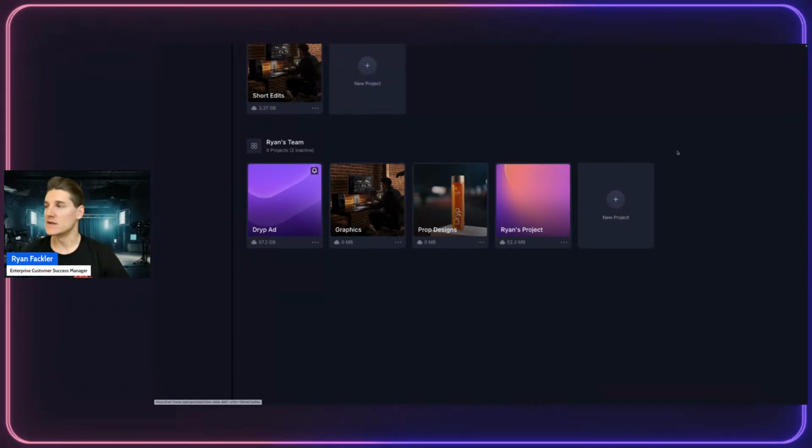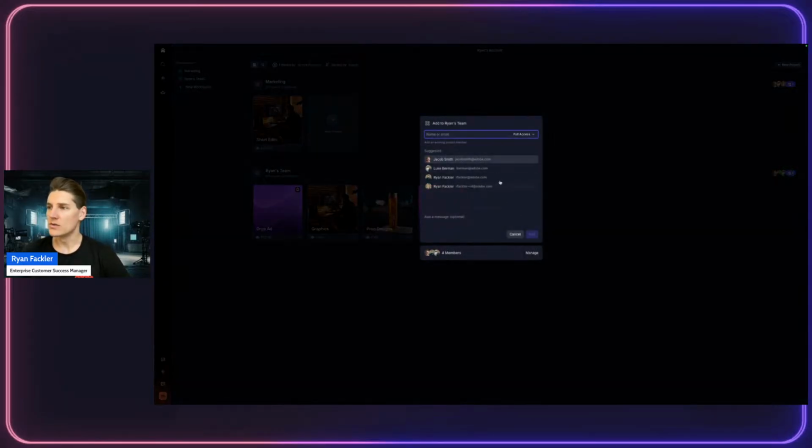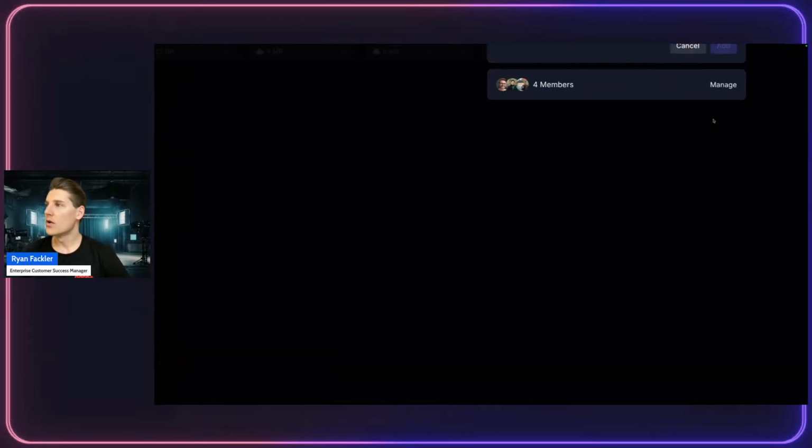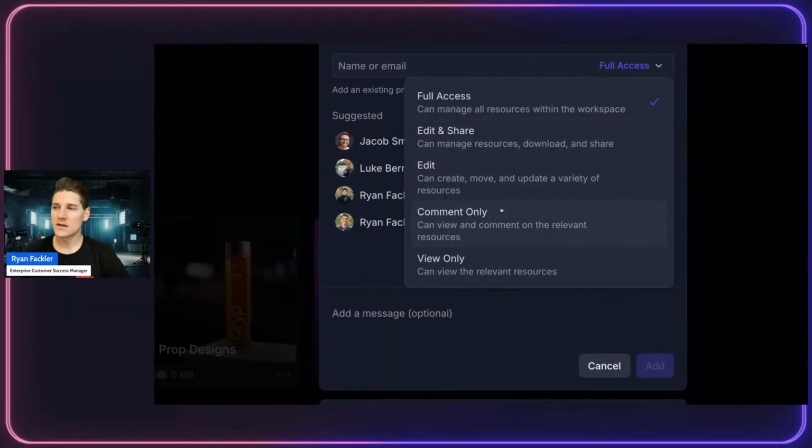And member permissions range from, let me click here to show you, full access, edit and share, edit, comment only, or view only. So all of these users here do occupy a license within your account, but it depends on exactly what you want them to do. Users could then be added as members either at the workspace level, so they have access to every single project, or just at the project level, meaning that they'll only have access to the content within that specific project.